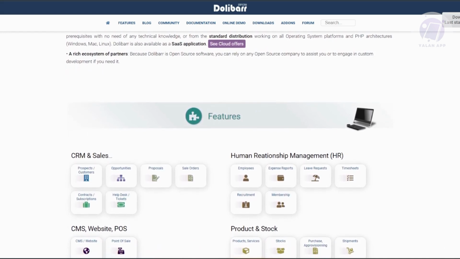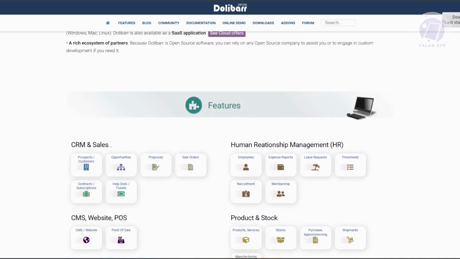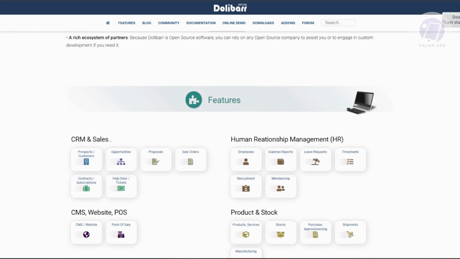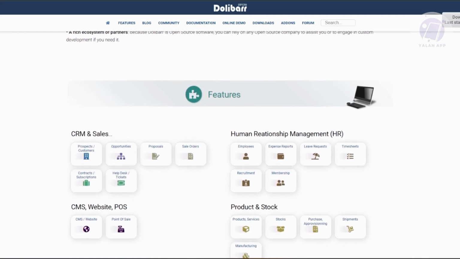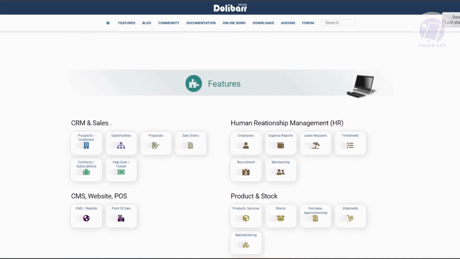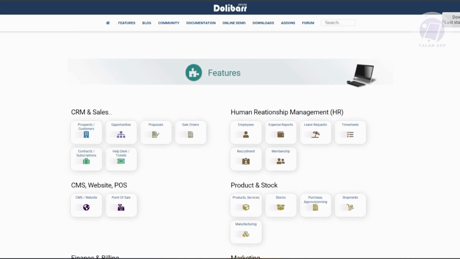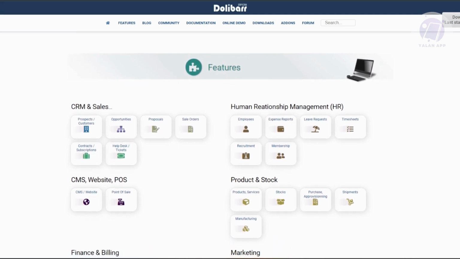And they have comprehensive features. Dolibarr integrates back office and front office functions, covering everything from accounting to inventory management. And they also have an active community. Continuous updates and support from a dedicated developer community keep the platform reliable and current with industry trends.